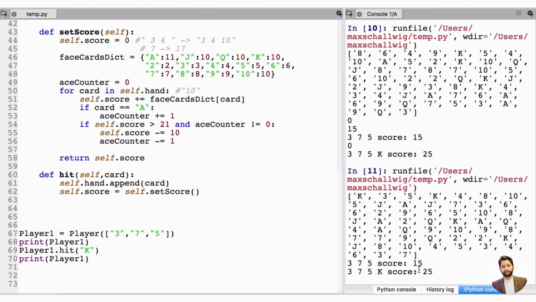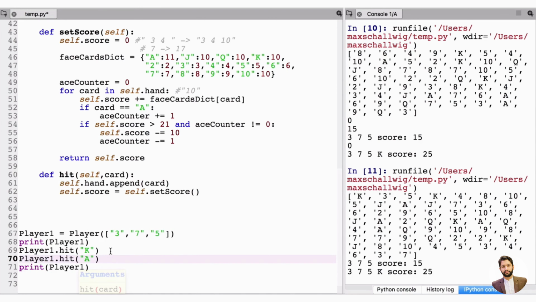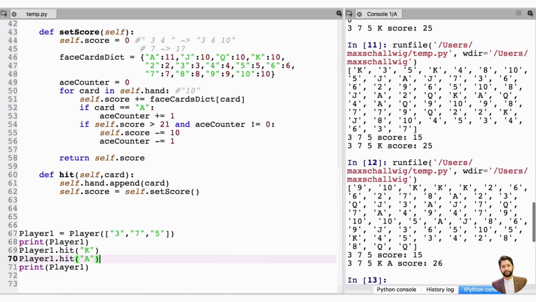So we've technically busted, but we haven't taken care of that either. We just see our score. This is all the hit method does, and we see it's working nicely: we're adding a new card and our score is being recalculated. Let's also hit an ace with player1. So we're hitting two cards, a king and an ace. Let's make sure that we get the extra 1 here rather than the 11 that we want.